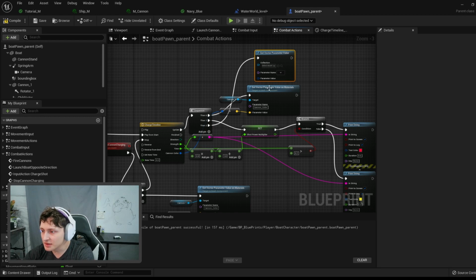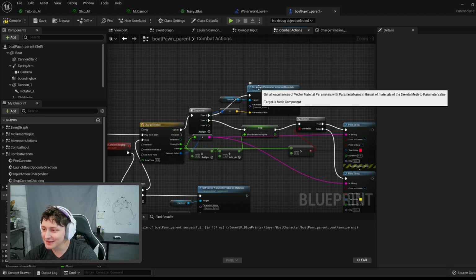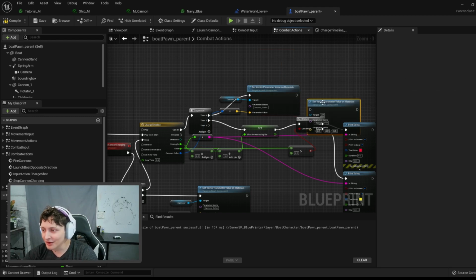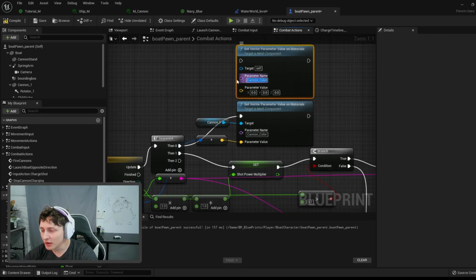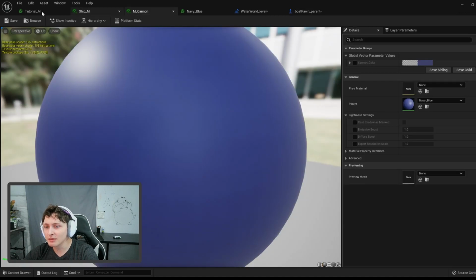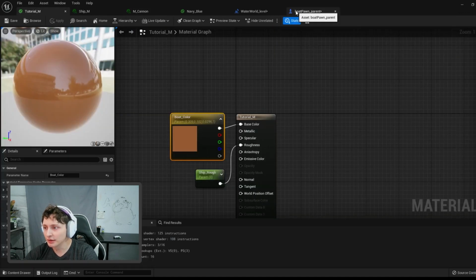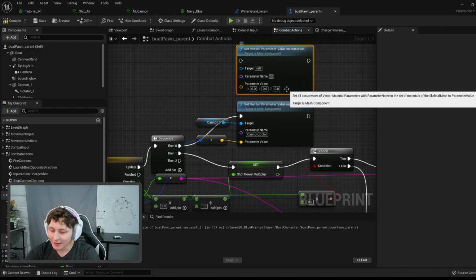Oh, it needs to be set vector parameter value on materials. So I'm just going to copy this node over. Very important note, though, if you copy it over, it will come with the name, so make sure you change that. Again, this is the parameter name, not the material name. So this needs to be named boat color. Wow. Okay. Boat underscore color.